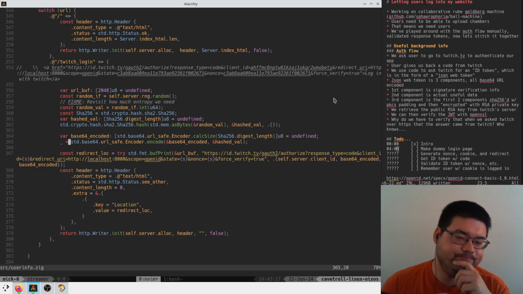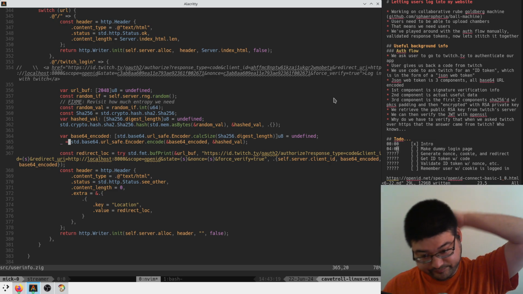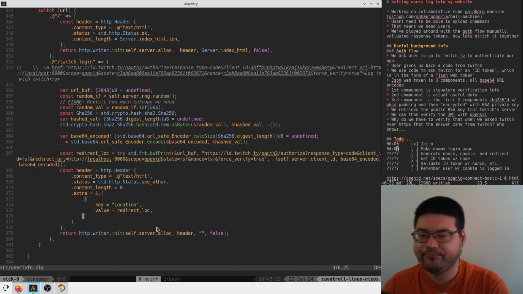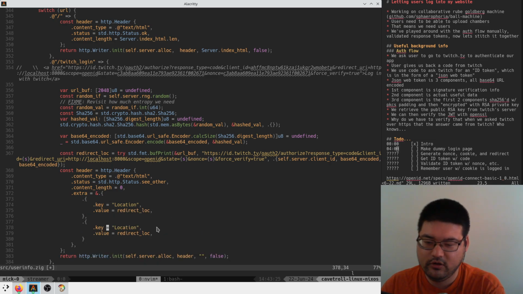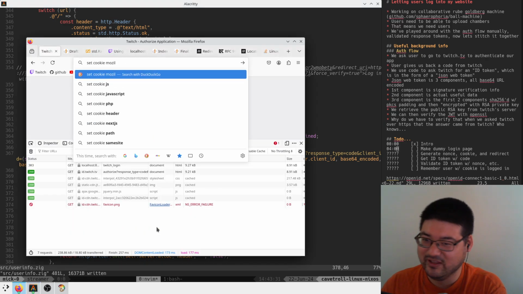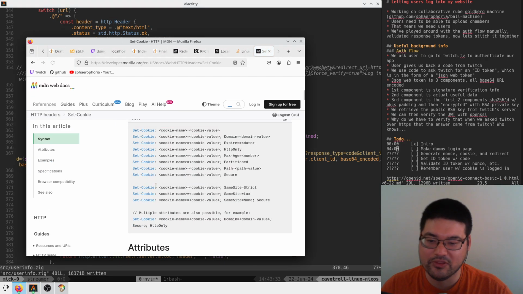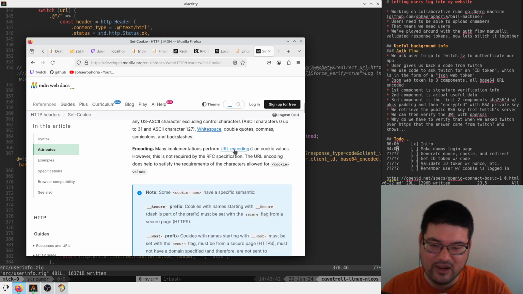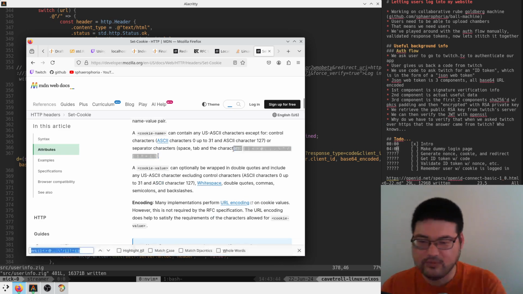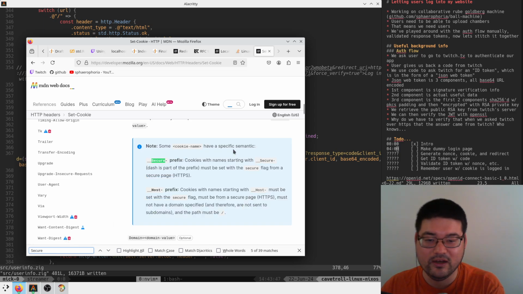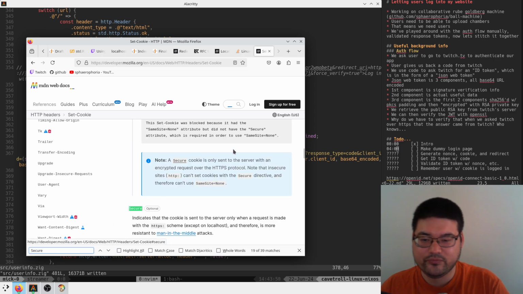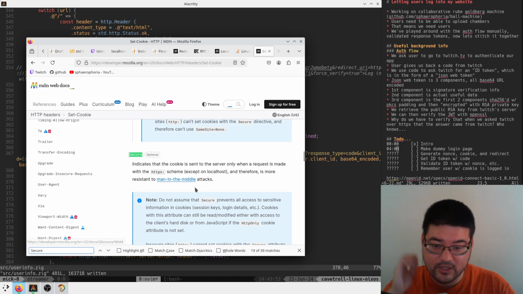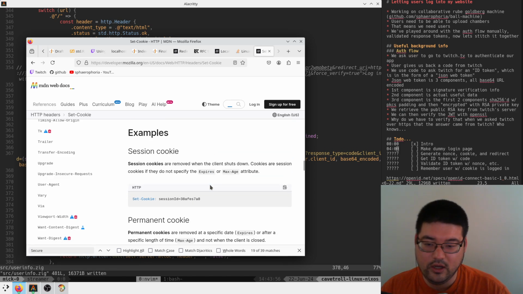And then what do we want to do next? We need to set the session cookie to the random number. So I think it's just like set cookie. Mozilla. You can tell I'm not a web dev because I don't know what is going on. So they said something about a session cookie, HTTP only. I read all of this the other day and I can't remember. So what does secure mean again? I obviously want it to be secure, but what does it mean? Indicates that the cookie is sent to the server only when a request is made with the HTTPS scheme. Oh, okay. Sure.